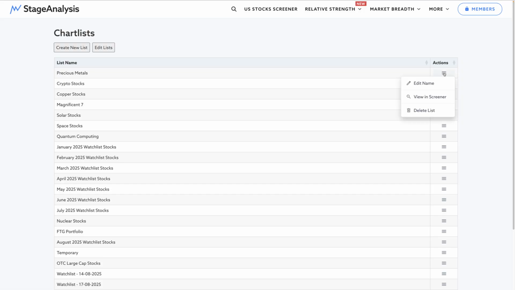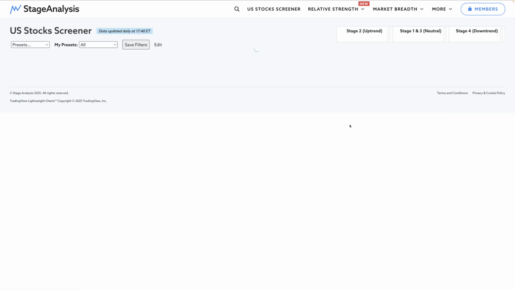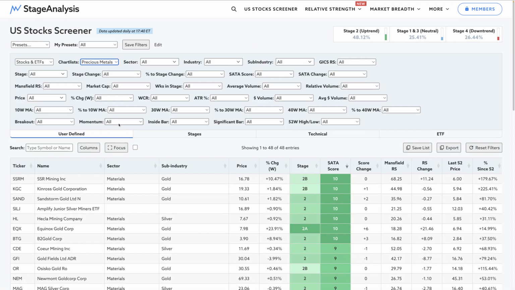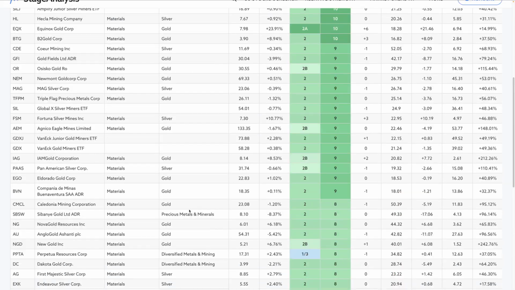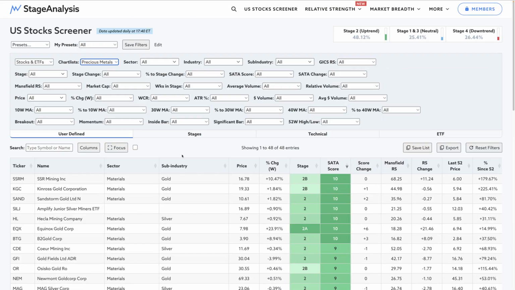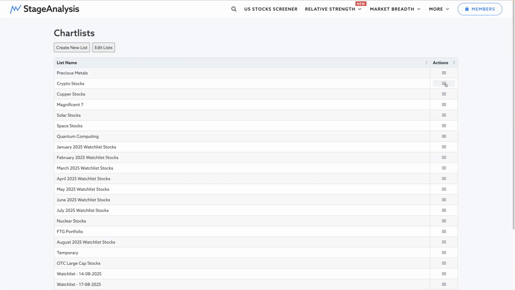I added actions in here, so for each list you can now edit the name of the list. You can directly view that in the screener. So precious metals here, if I want to go to the screener, it'll jump me back to the screener, and then it takes a second to reset the filters, and then you'll see the precious metals list is now in here. So whatever your chart list is, whether it's your own portfolio, whether it's just a watch list, whatever it is, you can jump back to this page from the screener from there. So I think that's a really useful feature. And if you need to delete the list, you can also delete the list individually from here.